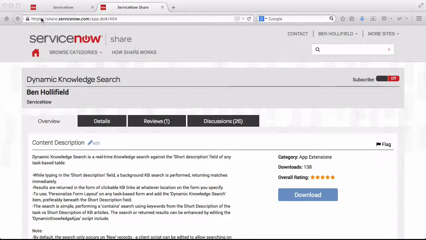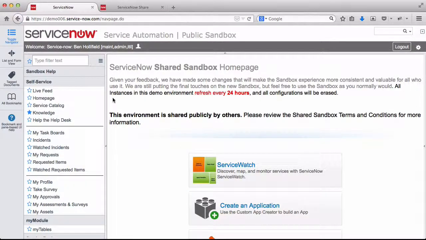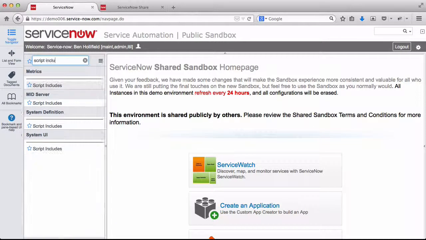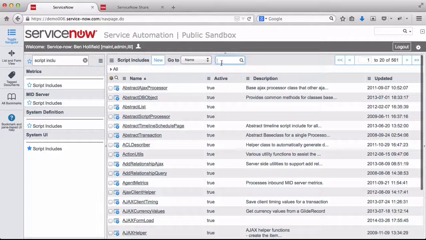If you don't have this already, the Dynamic Knowledge Search is available on share.servicenow.com. We're assuming you know how to get that and already know how to put it into your system. So we're just going to go straight to implementation. First of all, let's quickly look at what's happening behind the scenes with the Dynamic Knowledge Search to make it work. There are really only a couple of components. The primary component is a script include.